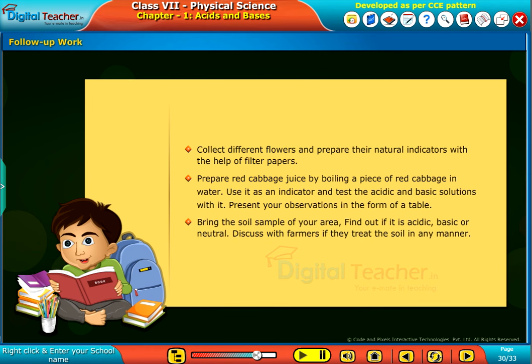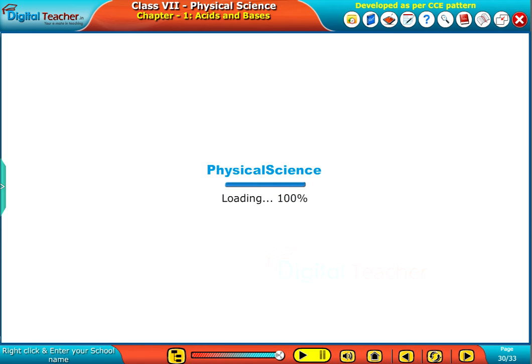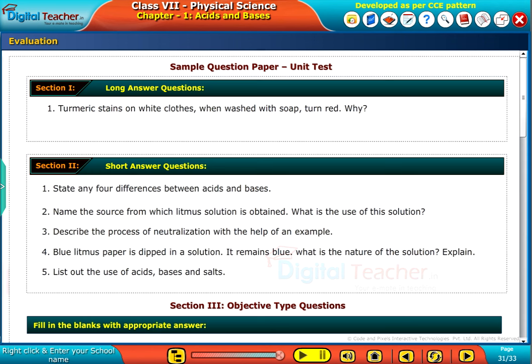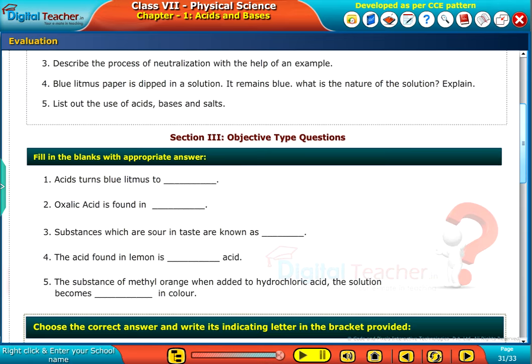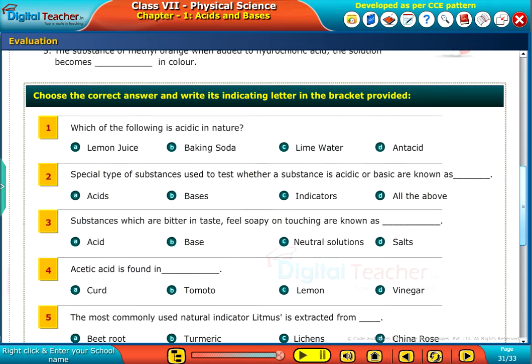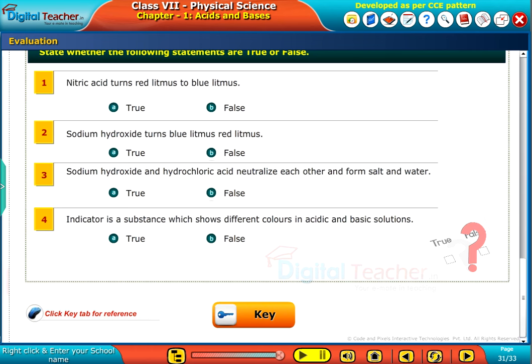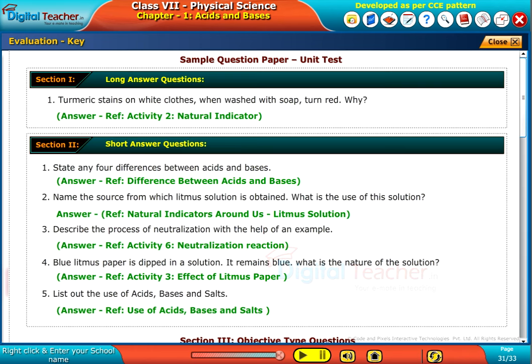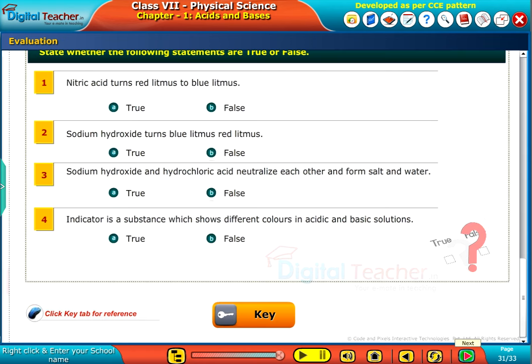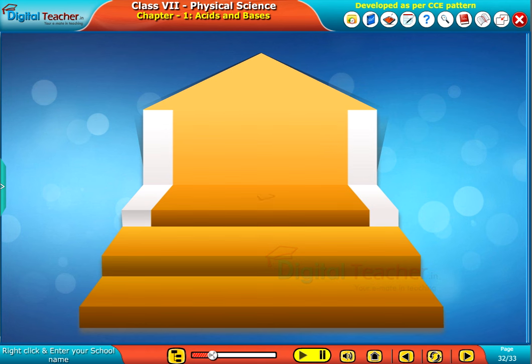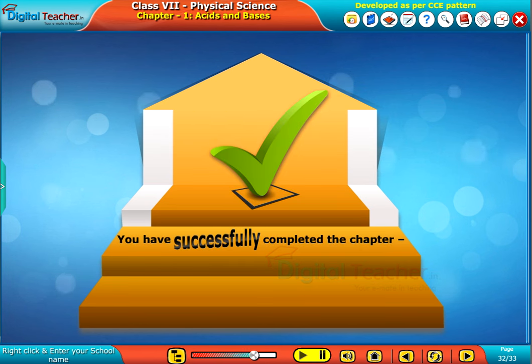Bring the soil sample of your area. Find out if it is acidic, basic or neutral. Discuss with farmers if they treat the soil in any manner. Test your understanding of the lesson by taking the mock unit test. You have successfully completed the chapter Acids and Bases.